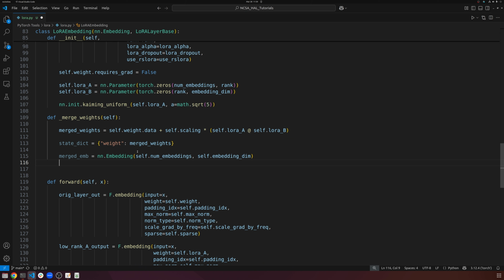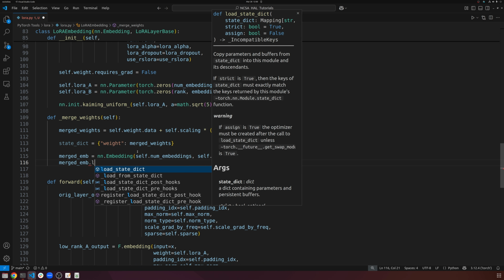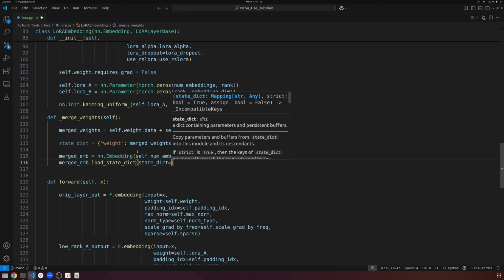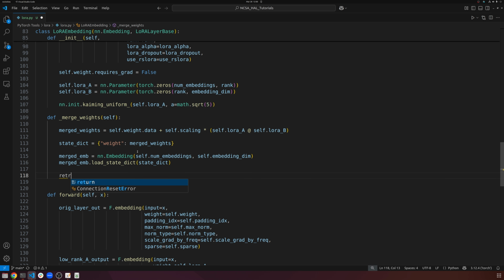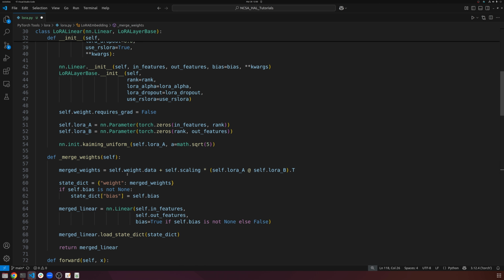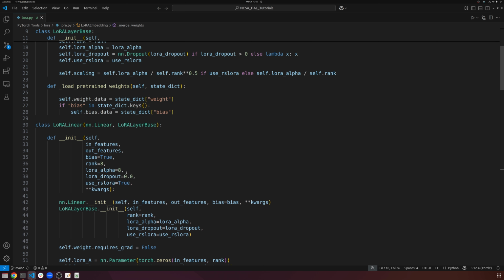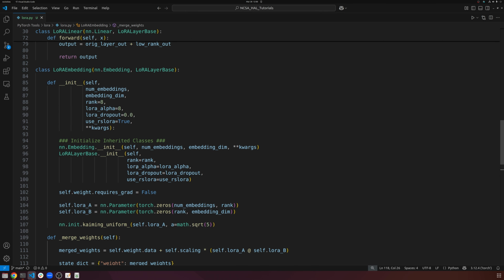So we can do merged_embedding.load_state_dict, and we can return merged_embedding. And there we go. That effectively completes our LoRA embedding layer. So we have LoRALinear, we have LoRAEmbedding.